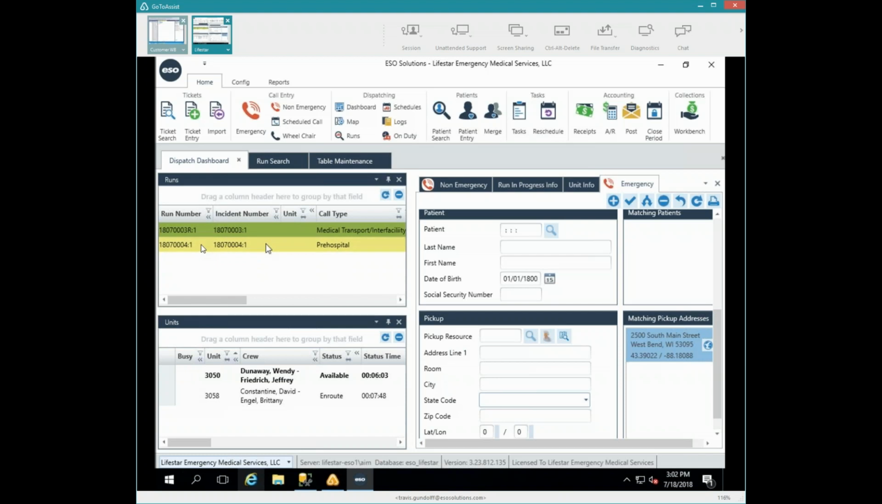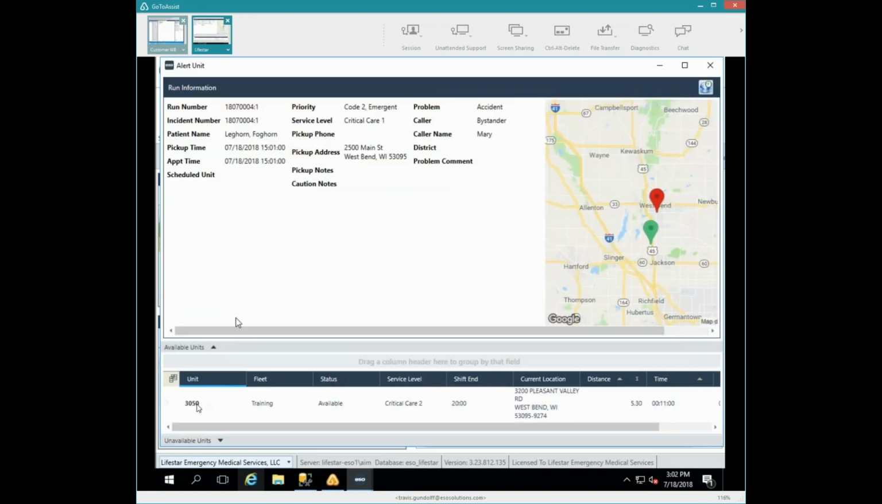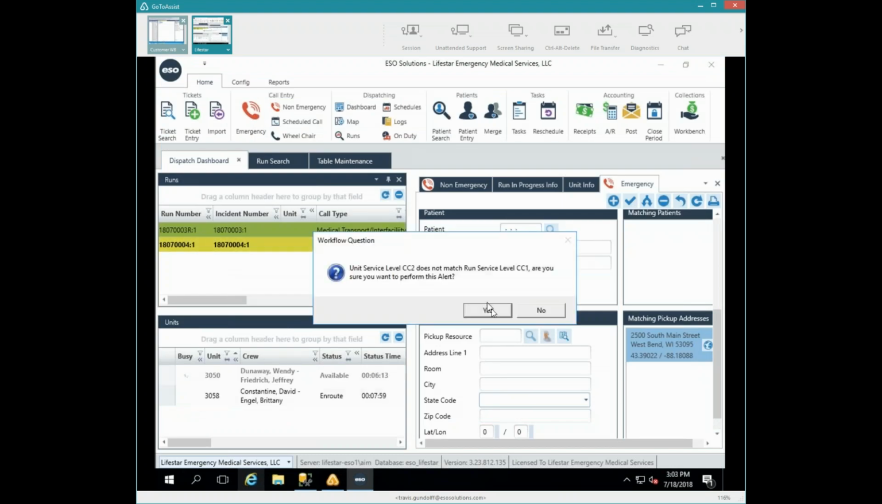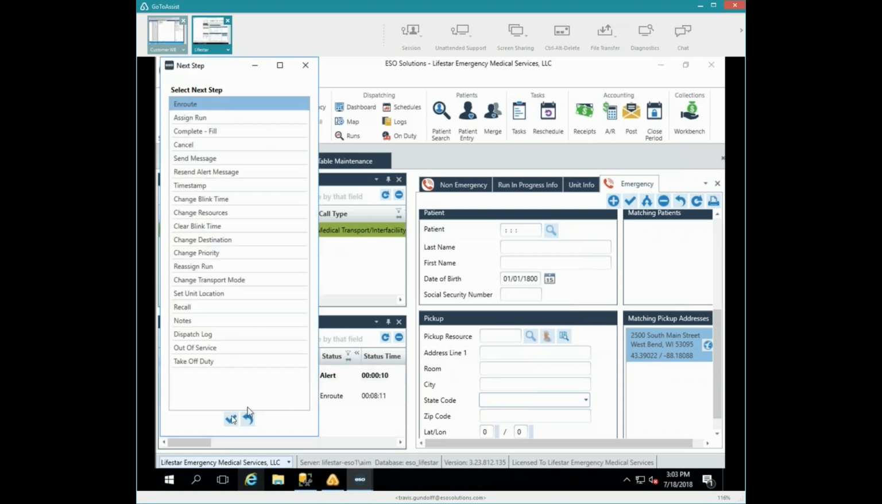Okay. So here I have this one. I'm going to assign the call out for Foghorn. 3050 is currently my only available unit, so I'm going to double click it. Again, these two don't match. That's fine. Yes, and can't send the message. That's fine. All right, so now 3050 is alerted. Well, we've been on the horn with them, so they already know about it, so they're actually en route.